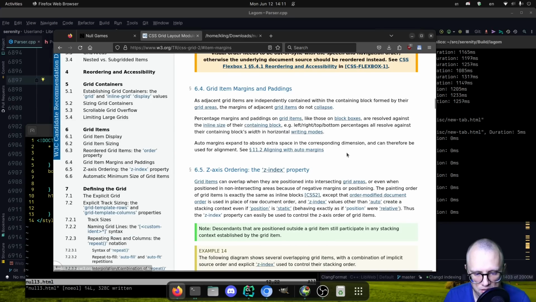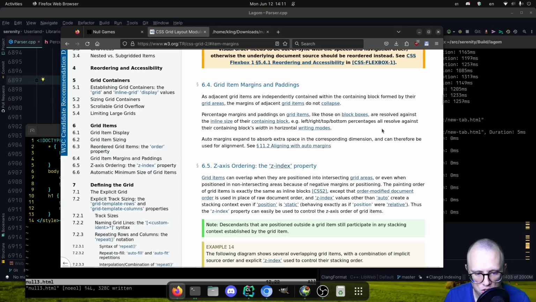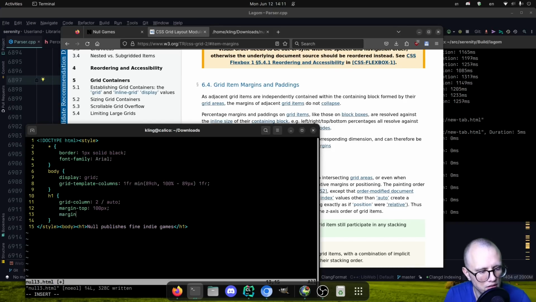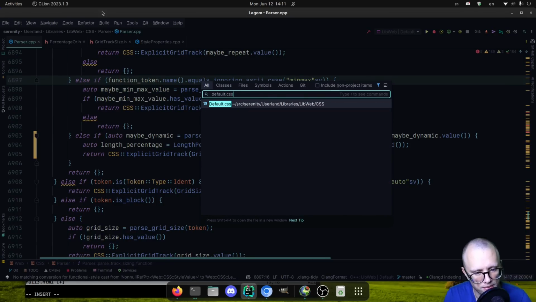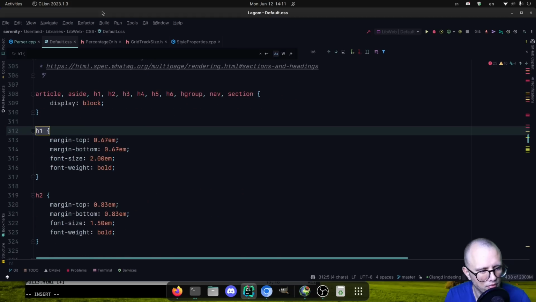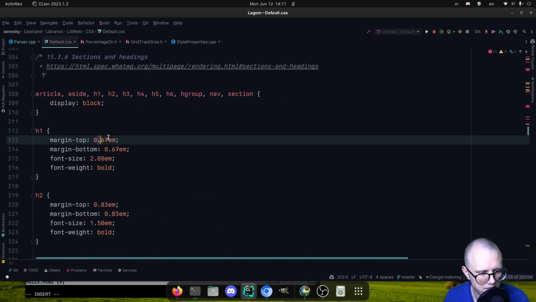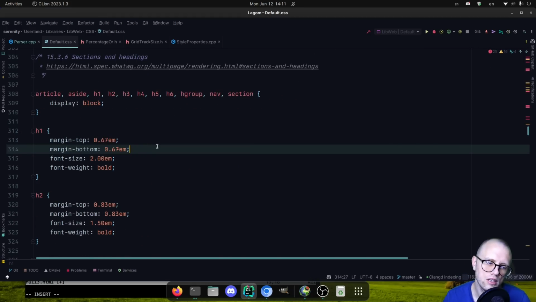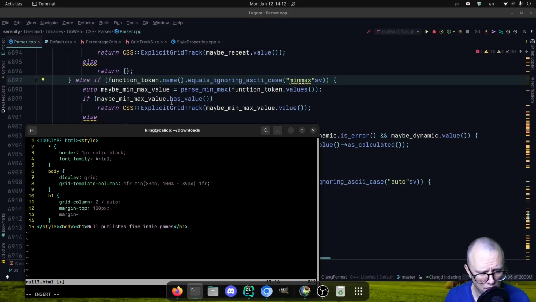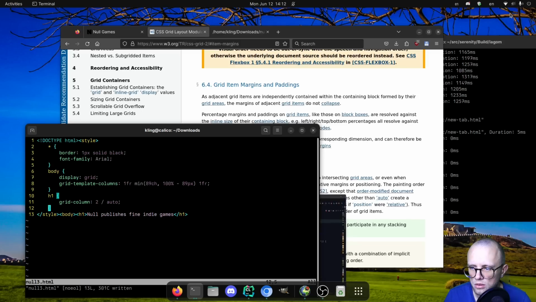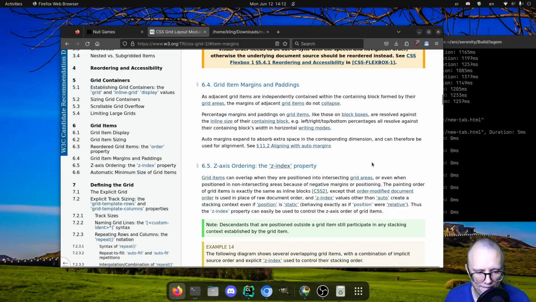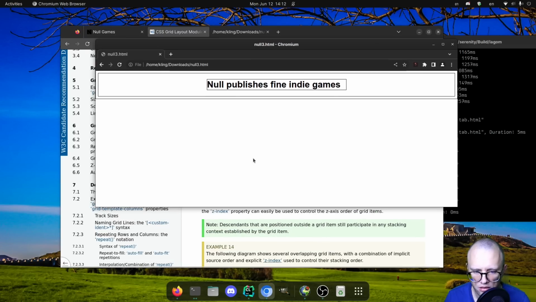Auto margins expand to absorb extra space in the corresponding dimension, can therefore be used for alignment. Okay, but I think in our case, it's an H1, which has hard-coded, I think our user agent style sheet hard codes for H1 some like margin top and margin bottom here, right? Based on the font size with em units. So probably we just need to, what do we need to do actually? We need to make the track bigger, I think.